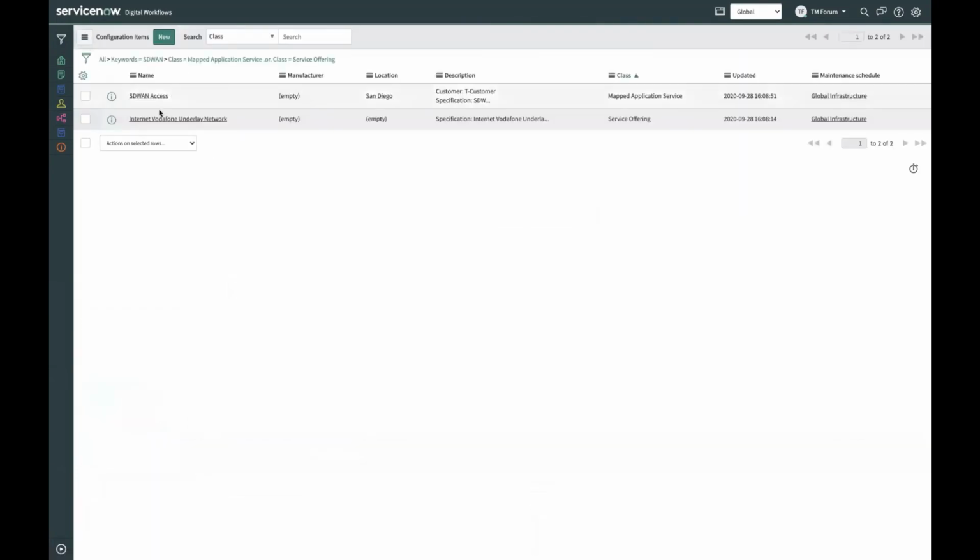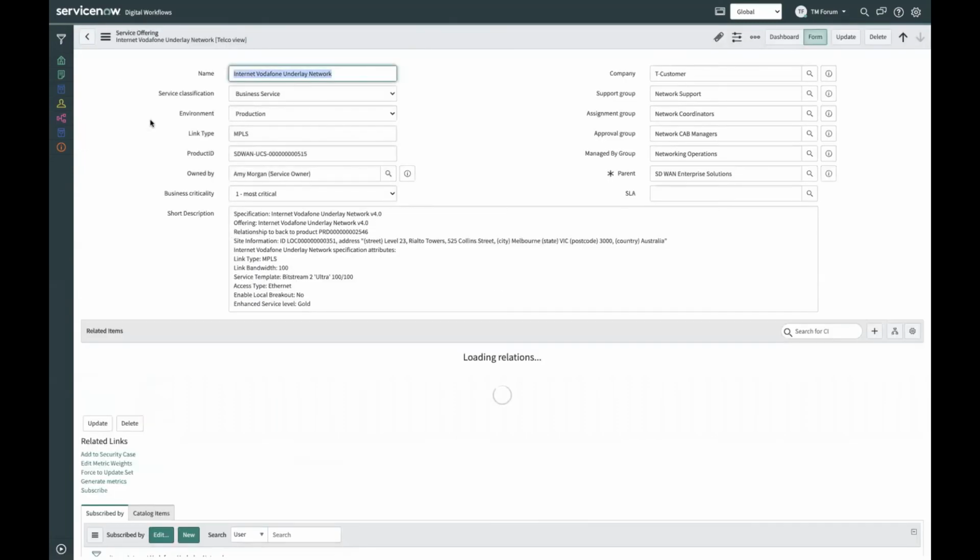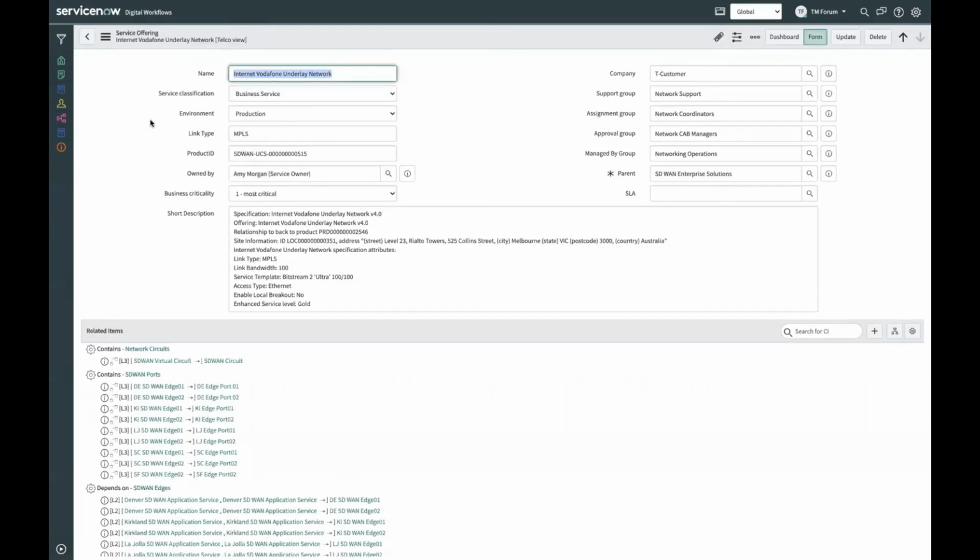Let's have a look at the Underlay Network. So you'll remember this was already in the inventory, and so we're looking at this same inventory item here. We can see that it's an MPLS link type. We can see who the customer is for and so forth. The link bandwidth and other characteristics that are associated with that underlay.